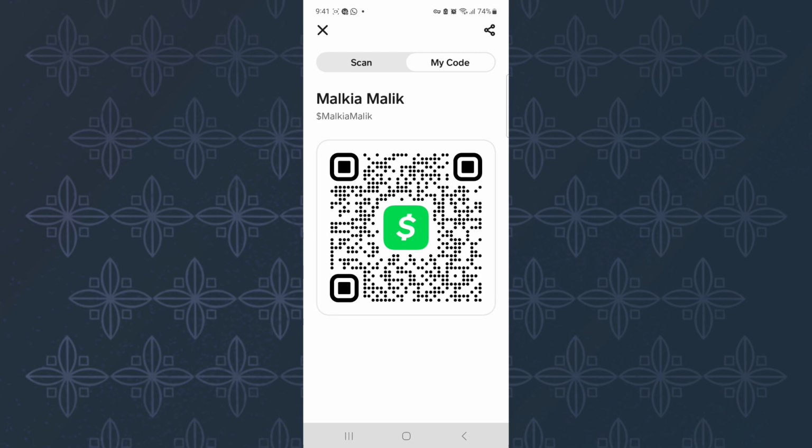Okay, let us proceed. This is your Cash App QR code. You can share it with others too when they want to send you money. To do that, you can either tap on the share icon that appears here at the top right corner of the screen. Also, you can take a screenshot of the QR code and then print it and share it with others. I hope this tutorial has helped you find a solution to the issue you are facing.